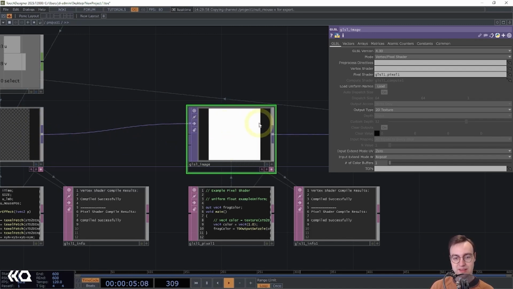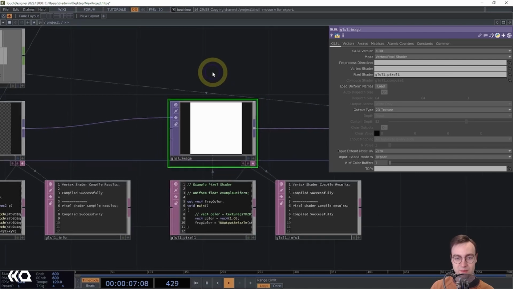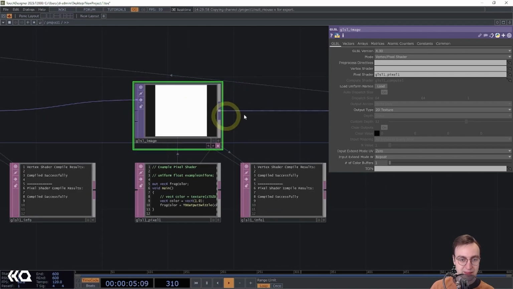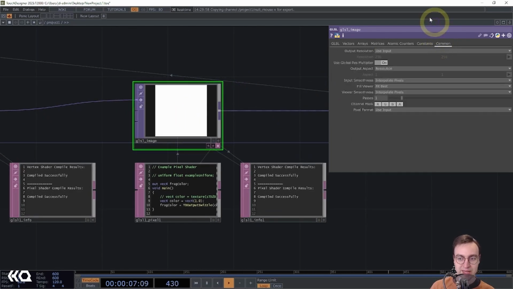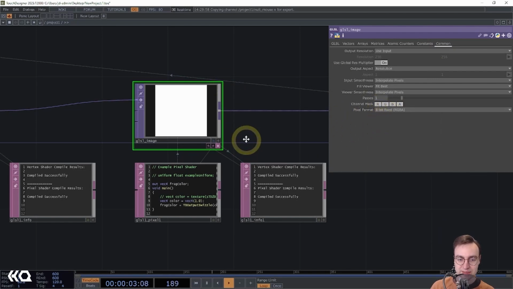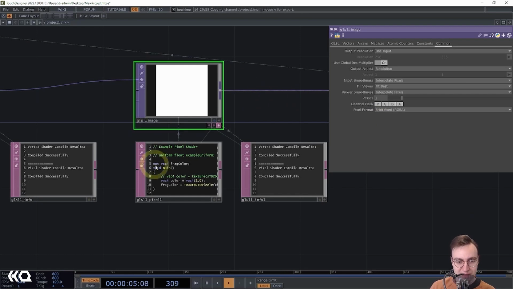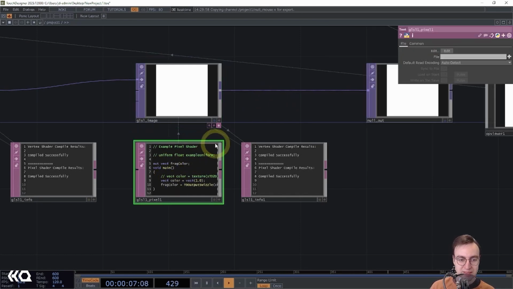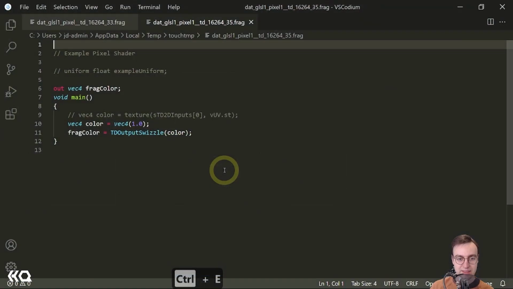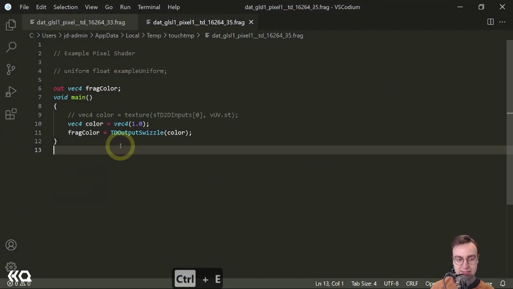In this case, because the GLSL image shader is just going to be displayed on screen, as in it's not going to be doing any sort of math calculations or needing anything beyond the visible range, I'm going to go ahead and set the pixel format of this output to 8-bit fixed before we get down to business. Now what I'm going to do is open up the pixel shader code here in the external code editor again.